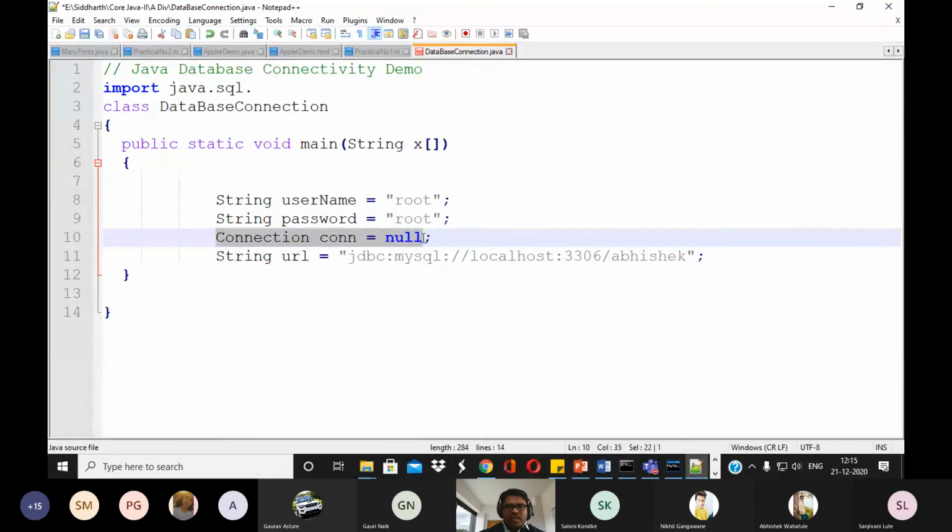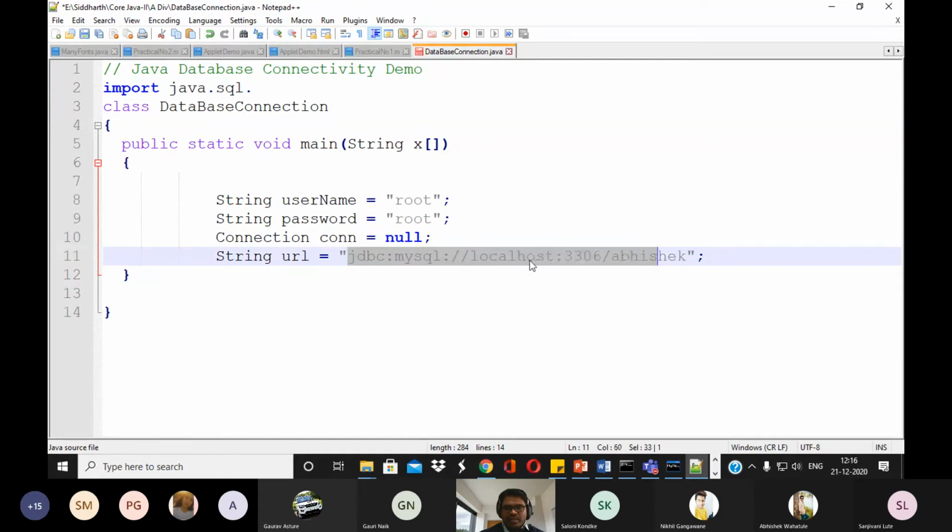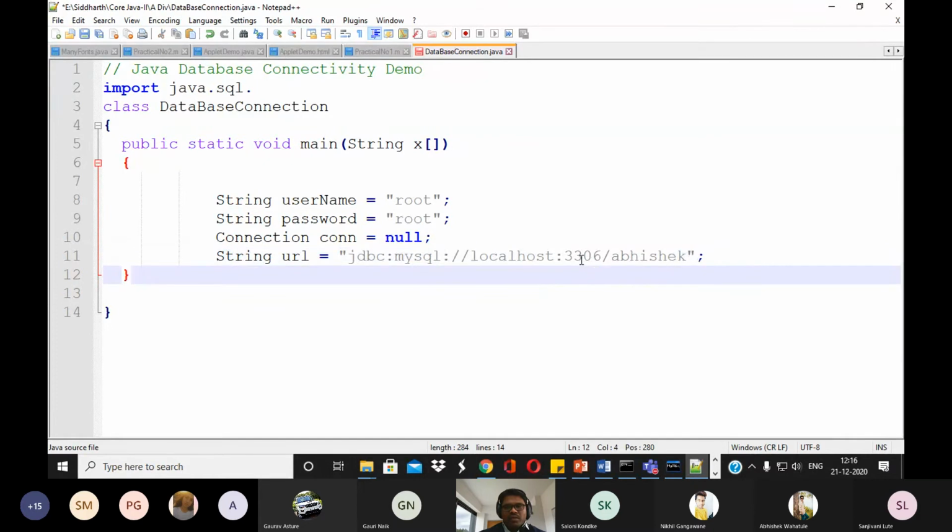Okay, so at the initial level there is no connection. So for that the connection value we have initialized as null, and here we require the URL. So the URL, we want to connect with your MySQL database on your local machine. Therefore we have to use the connection URL like this: jdbc colon mysql colon slash slash localhost colon the port number. Okay, so when you are installing your MySQL, by default the port number is 3306. Okay, so this is common.